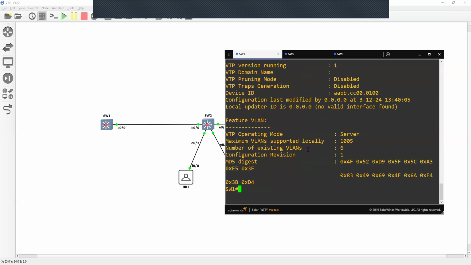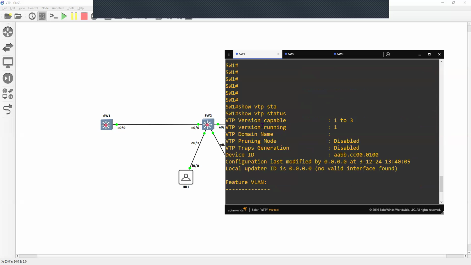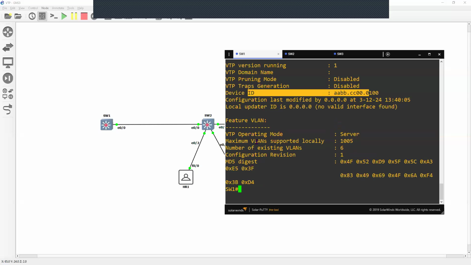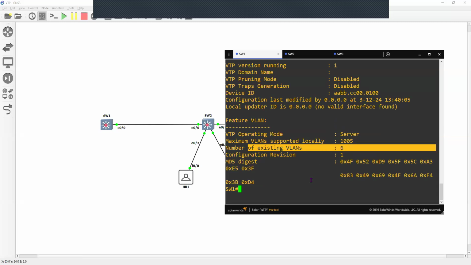So VTP status. If I run this command, VTP status, I see version 1, and the domain name is null. It means I did not configure any domain name here. This is the device ID, the MAC address of switch number 1. By default, this is in server mode. Normal VLAN is allowed.